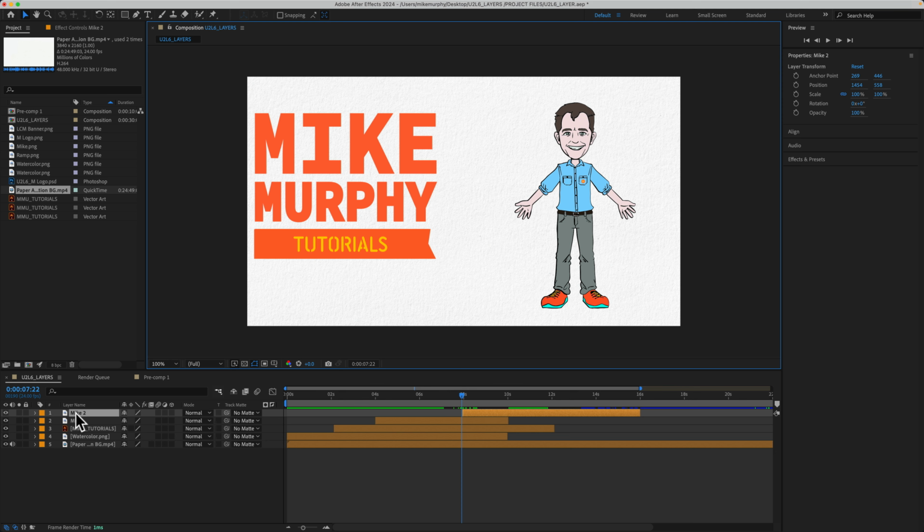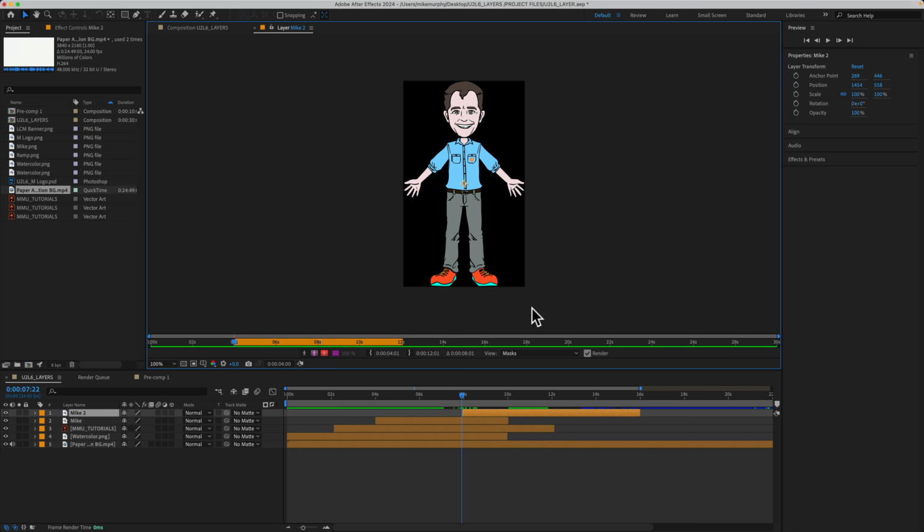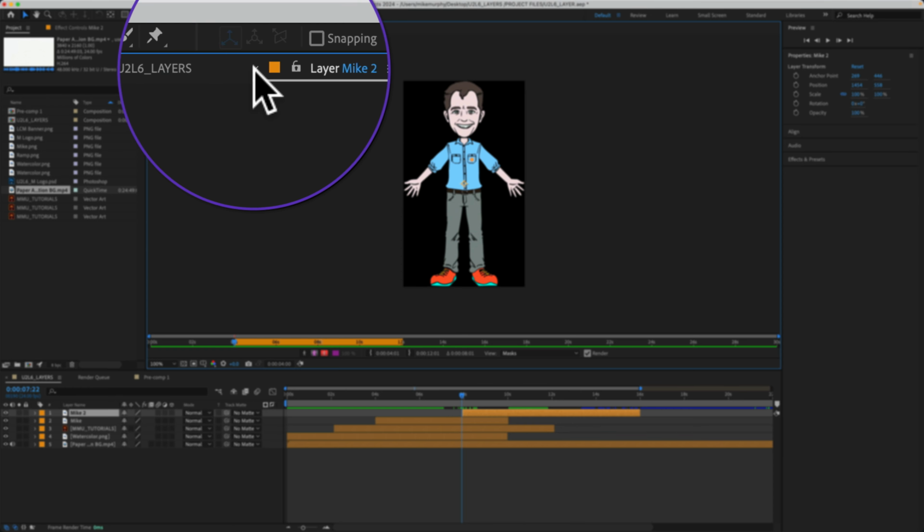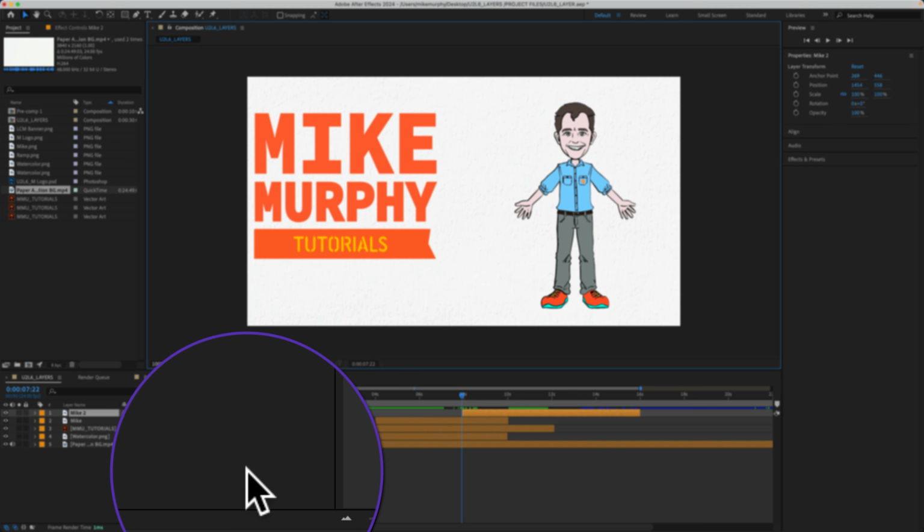Sometimes by accident, you might double click on a layer. That's going to open it up in its own viewer, and sometimes it gets confusing. If you look at the top, you can see it says layer, and this one says composition. Just close the layer. That will take you back to the composition.